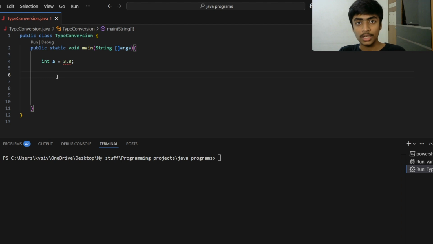So what we'll do is we'll use explicit typecasting. And this is how we're going to do it. Basically, before this value, we're going to mention the data type into which we want to convert this value. Over here, I want to convert this double to an int. So we'll add these brackets before the value and we'll just add int. And you notice that we don't get any error.